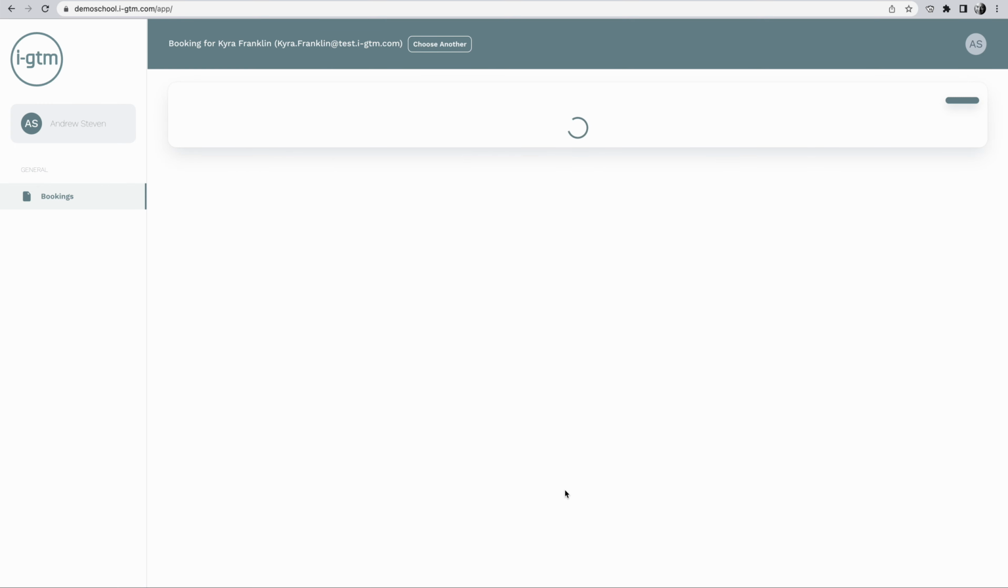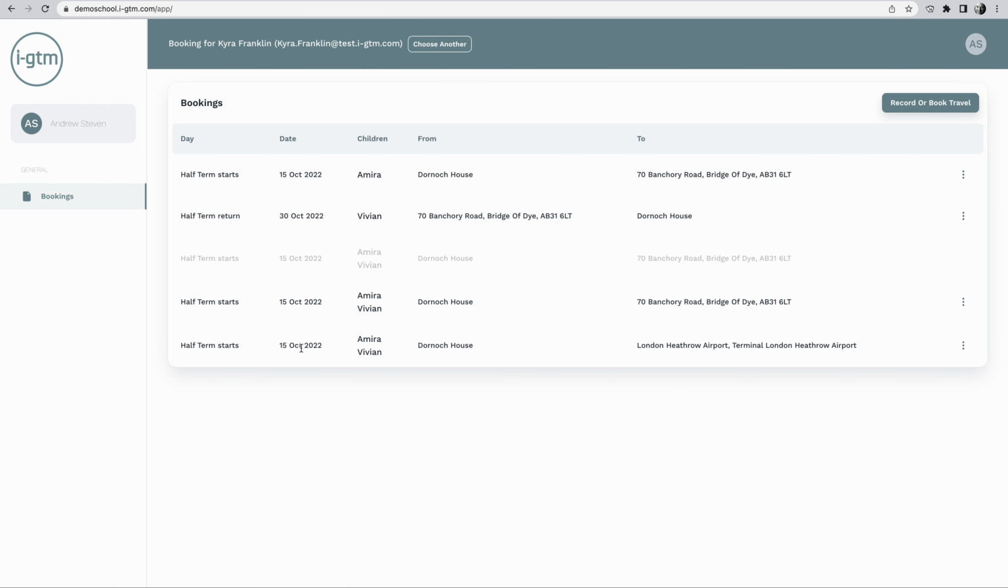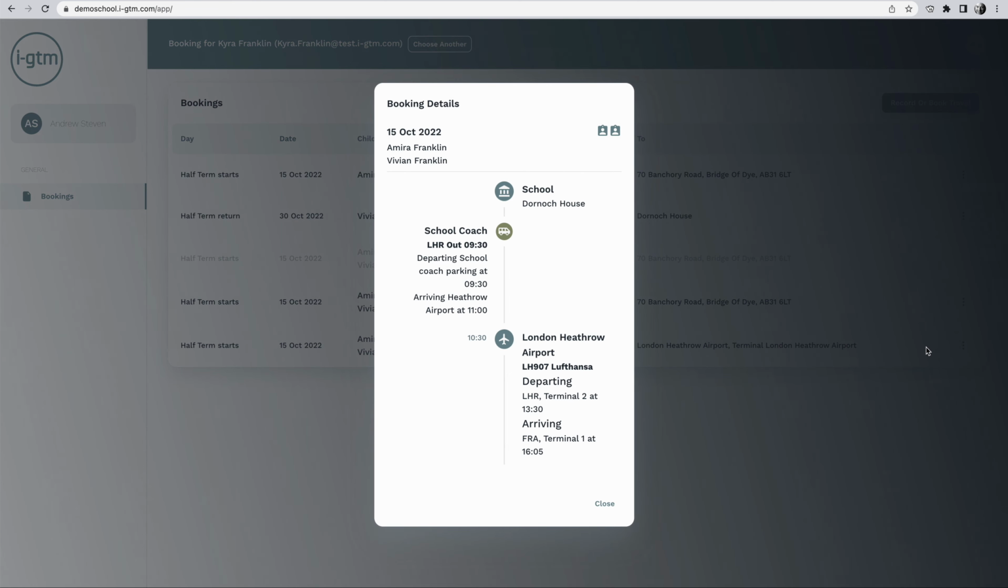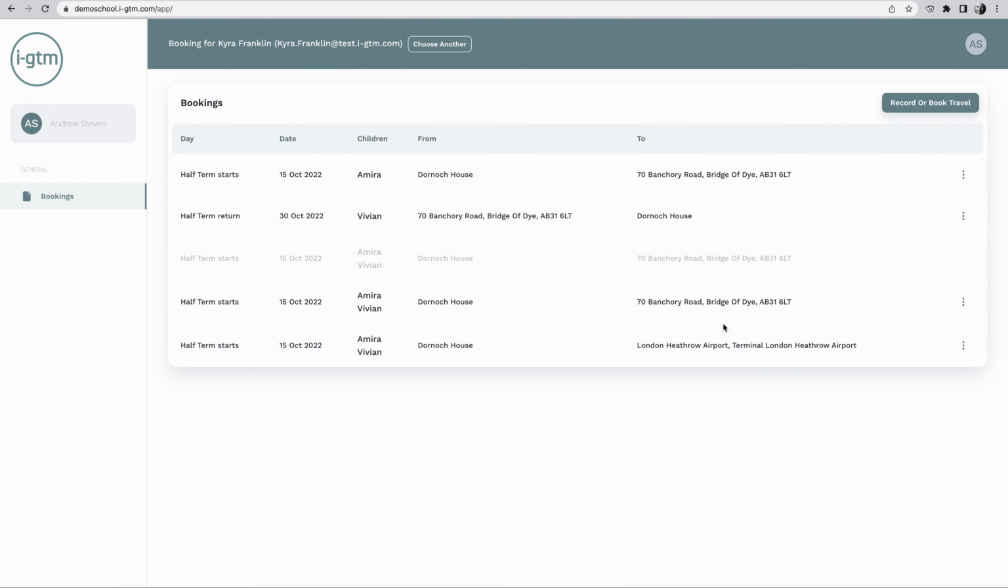Return to the home screen, and we can see that booking now appears in our list, going to London Heathrow Airport. Again, click the three dots, view the booking. There it is listed. You'll notice the icon here is still awaiting parent approval, and that will only turn yellow once parent approval has been granted. So that's booking from school onto the school coach, going down to the airport to catch a flight.